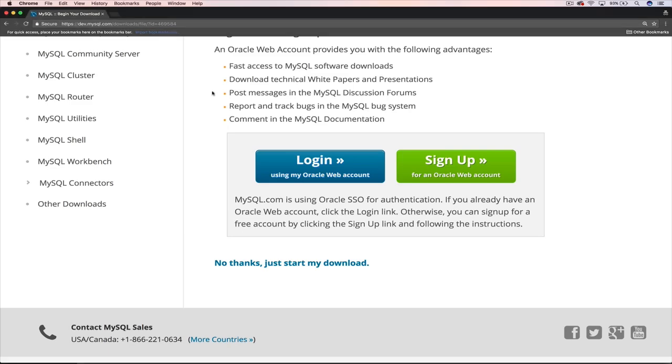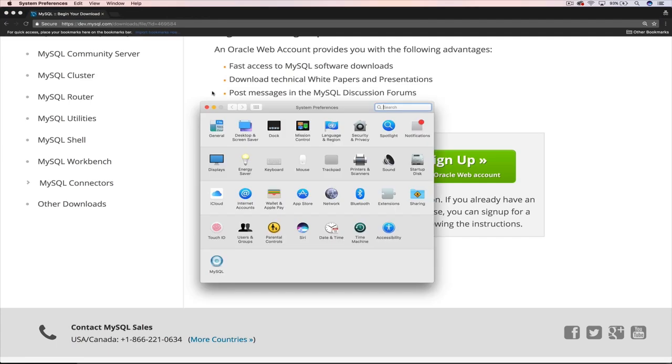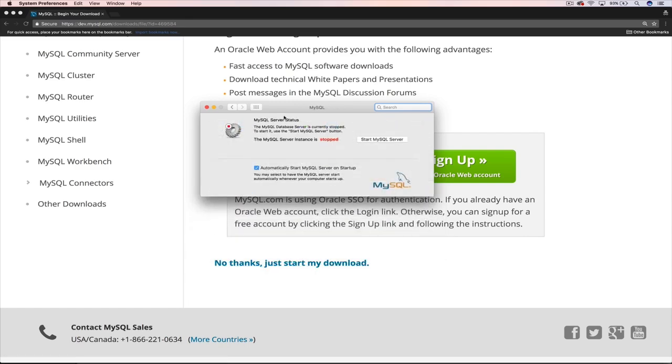Now we need to do a couple things. The first is start up the server. So to do that, we go to System Preferences, and it should be down here. There should be a new icon somewhere, at least depending on how you have yours set up. For me, it's the bottom left, MySQL. I'll click on that, and we should see MySQL server status. The server instance is currently stopped. There's a button to click to start it, which will start it.